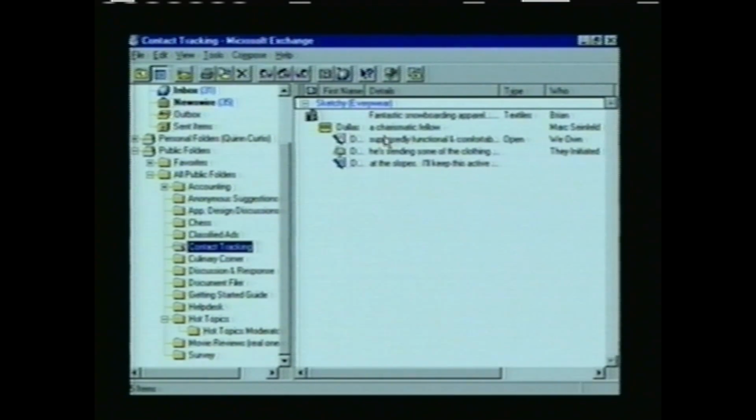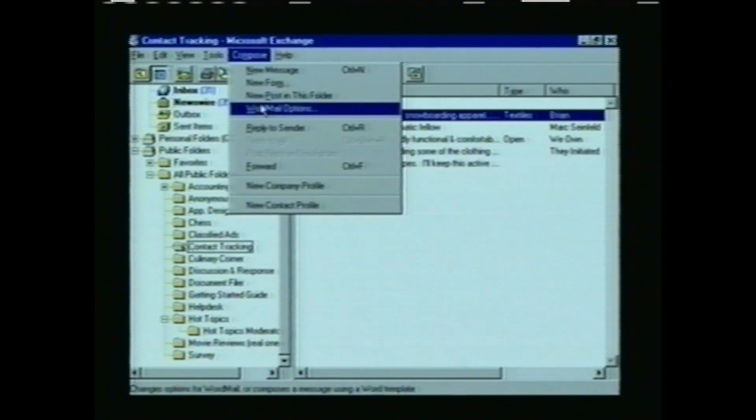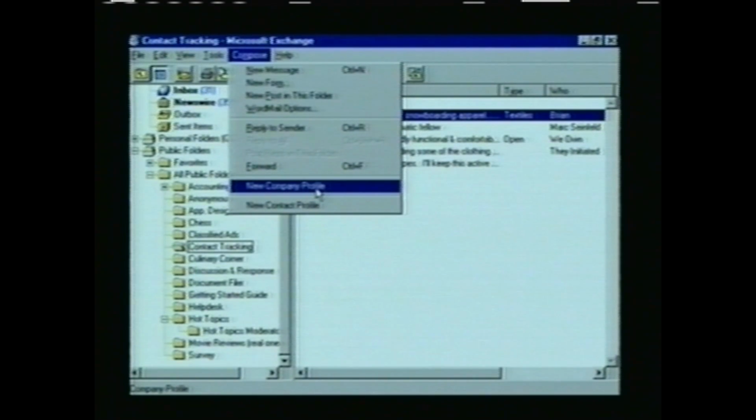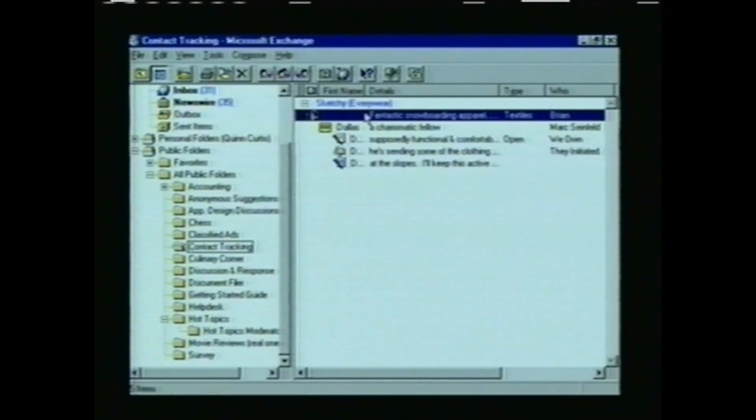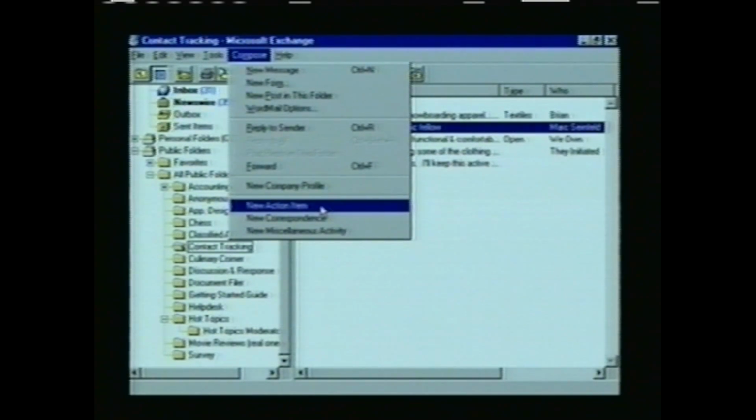And as you can see, we've posted the information into the folder using different types of forms. One of the things you'll also note is that within the context of the folder, my Compose menu actually adjusts itself for the type of form that I may want to launch. For example, here at this particular level, I could launch a new company profile form. If I step down a level within the folder, I have a series of other forms that I could launch should I choose.